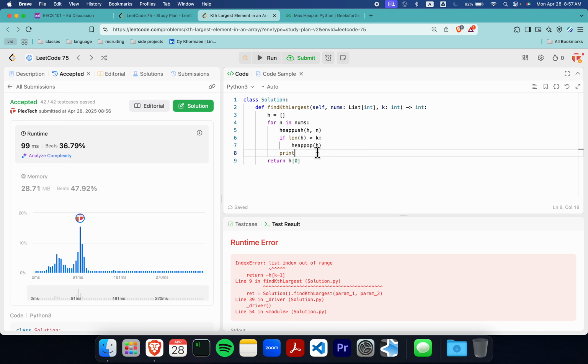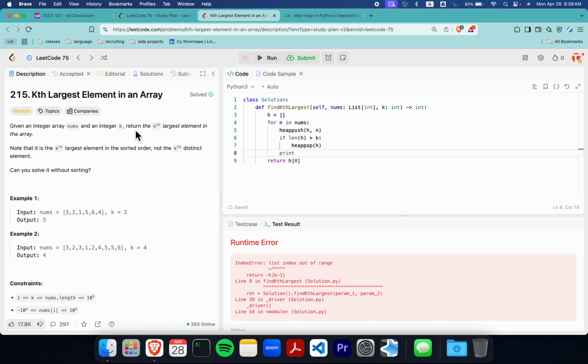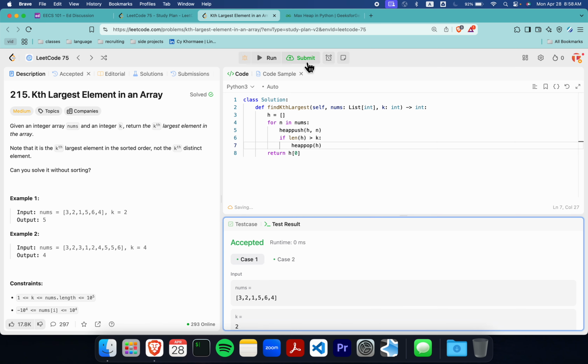The reason why is because we would be popping the most minimal element, which would be like -6 and -5 if we were to look at example 1, so that cannot work. So you have to use a min heap in this case to solve this problem. Okay, yeah, this is the solution to the problem.